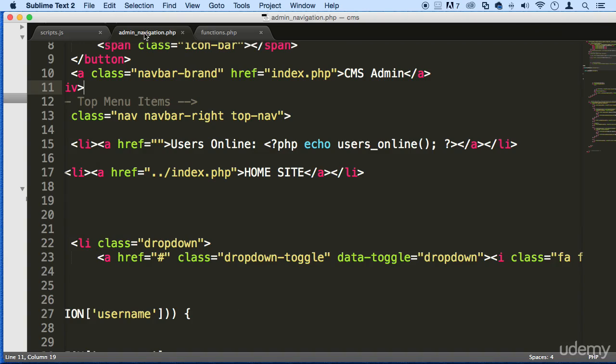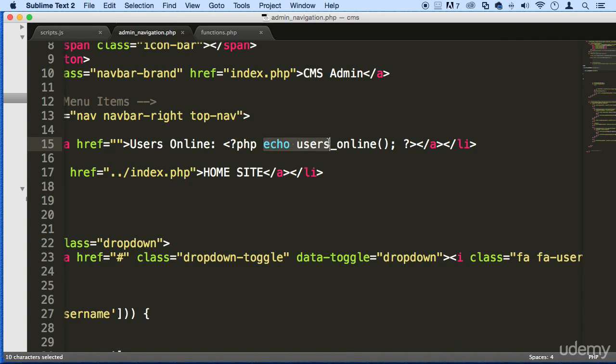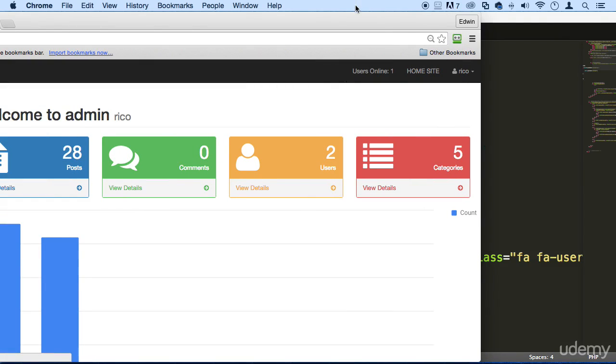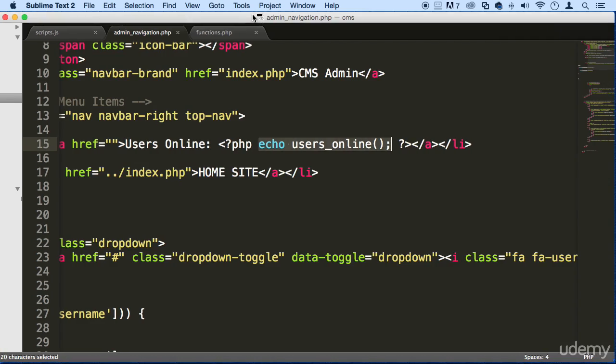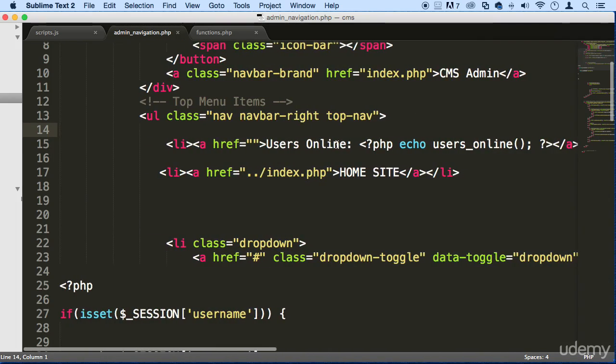So now we are actually echoing the results from that function right here. That's what you see up here. That's the number you see there, right? And that's it. All right. So basically what we're going to be doing is sending requests via Ajax and getting that information instantly from the database. That way we don't have to refresh, because with PHP you have to refresh.